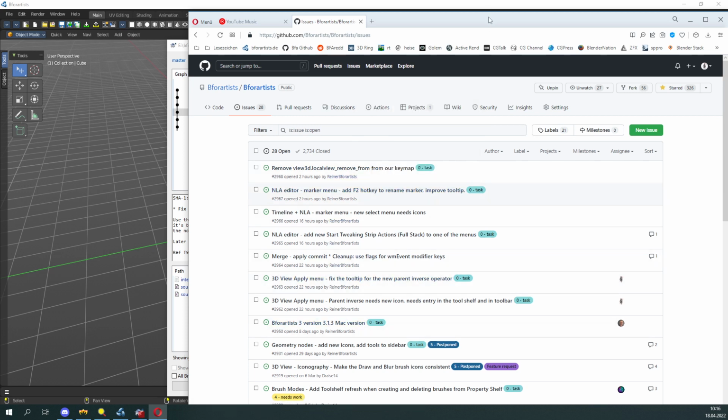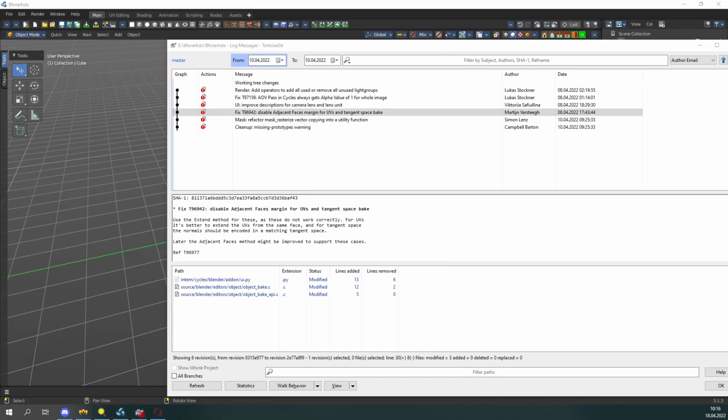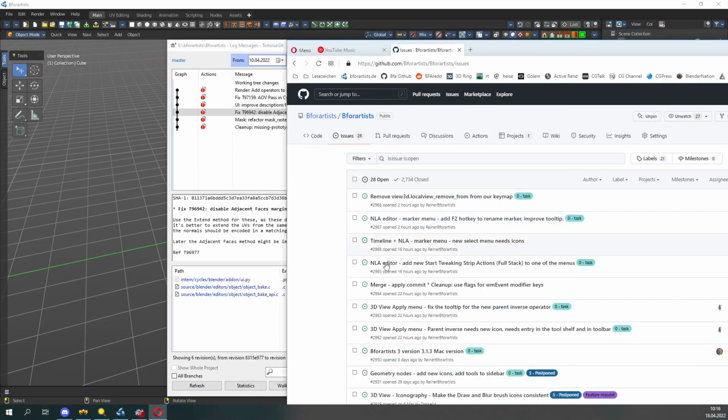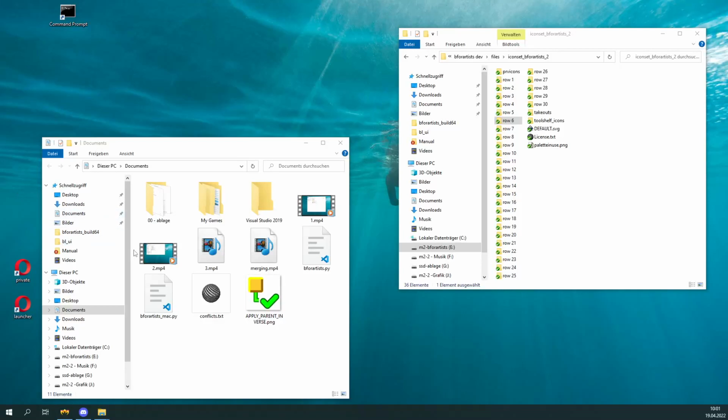Now let's fix these issues here. I didn't really want to go through how to fix the single issues in the tracker, but this is a good opportunity to show you again the workflow to implement a new icon here. I grab one of these images here.